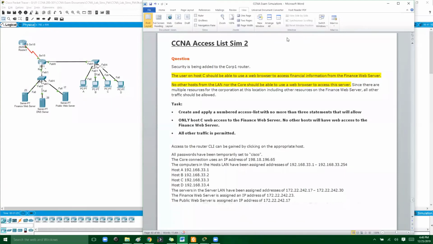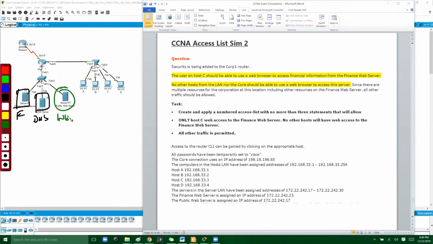The next thing, we'll move on to another example of simulation here. Now, probably in this simulation, we have three different servers. We have a finance server, I think we have a DNS server, and then we have some public web server, let's say. So we have different servers here. This is based on an access list, where we are going to filter some of the traffic. Everything is configured here, my routing and everything.